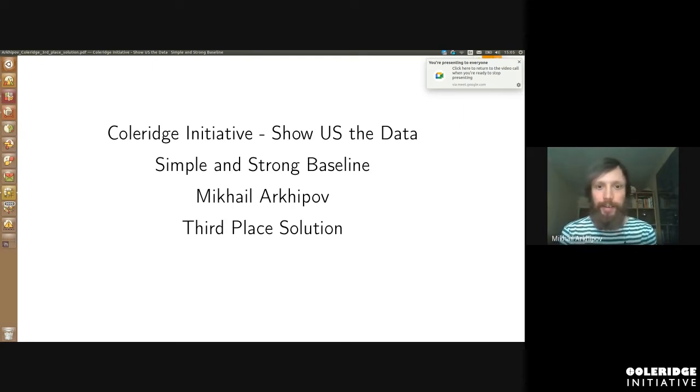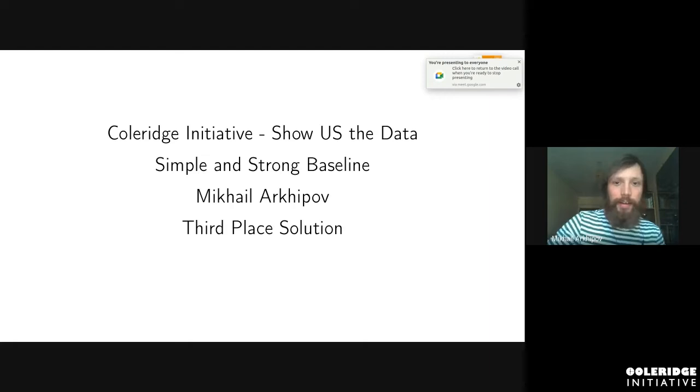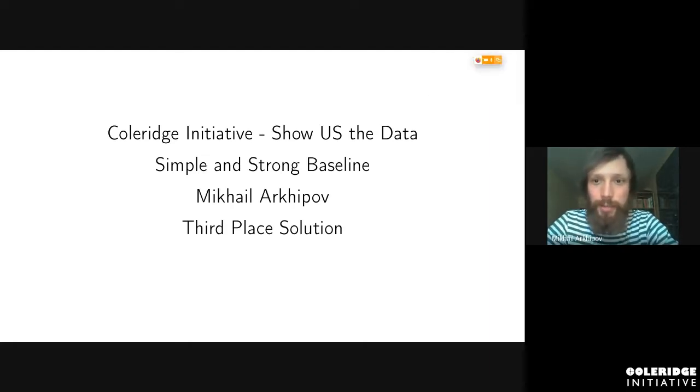Okay, so I'm presenting a simple and strong baseline solution for the Coleridge Initiative, Show US the Data. The whole solution is actually based on pattern matching. It's pretty simple. It uses only some simple statistics and pattern matching, nothing else. No large BERT models. And I hope that my talk gives you some clues why it's important to consider simple baselines and simple approaches when you're in the low data regime.